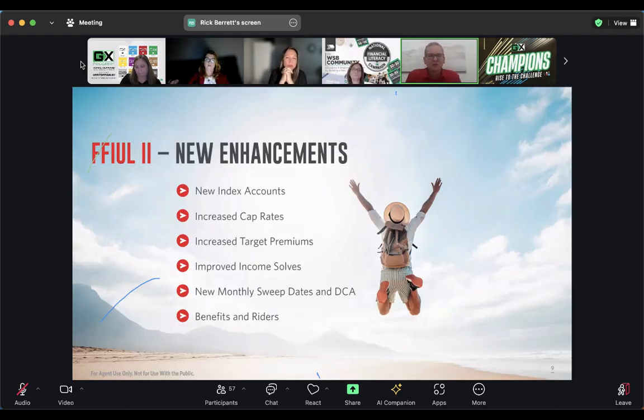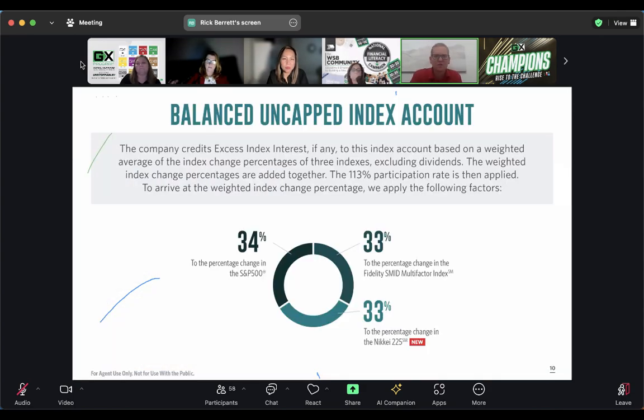So what have we done? The new enhancements are going to include, and we'll talk about all these on the next few pages here, a new index account. Okay, we have increased the cap rates. We have increased target premiums. We have improved an income solve that we'll show you. We have what we call a new monthly sweep date, the way that your money gets transferred into the indexes. And then, of course, the benefits and riders that we'll talk about.